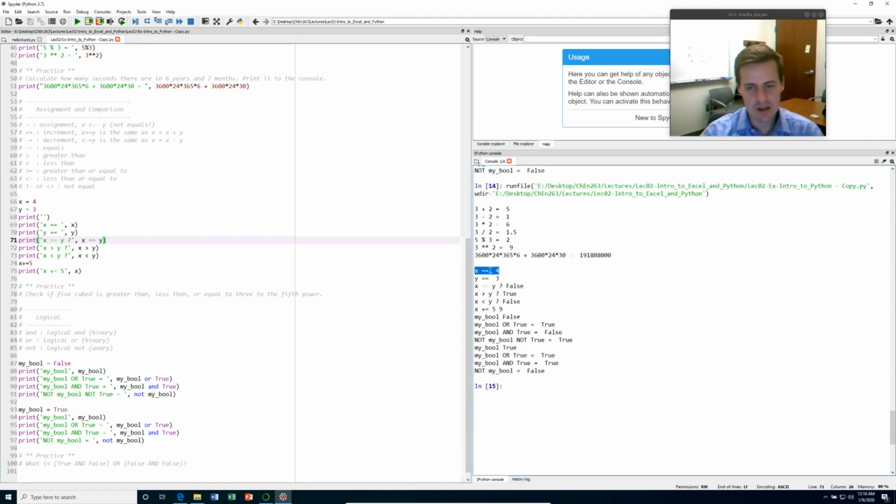So I have x is 4, y is 3, and so does x equal y? False. So this returns not a number, but it returns what's called a Boolean value, a logic value of either true or false. Then this asks, is x greater than y or x less than y? X is greater than y, so that's true. X less than y is false. Finally, I can do some other things.